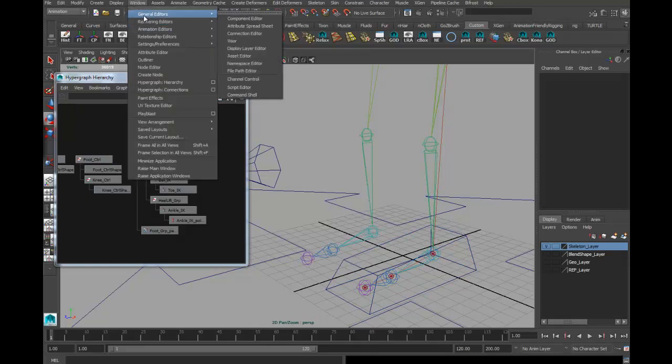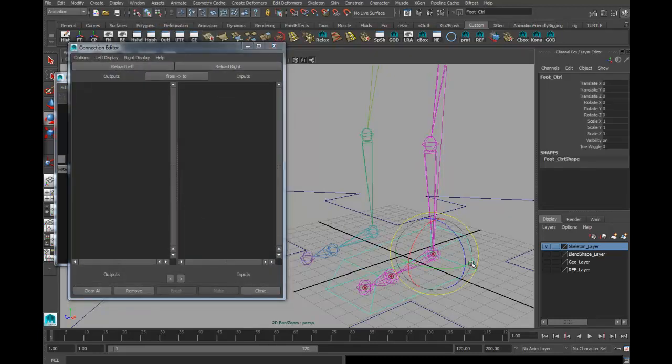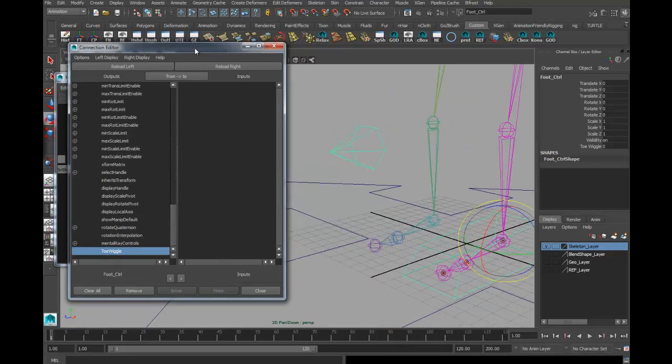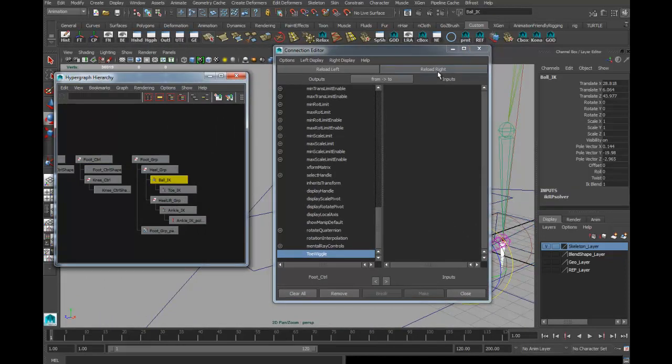I'm going to go into Window, General Editors, Connection Editor. And in the Connection Editor, I can select the foot control, and I'm going to add that to the outputs. And you'll see there's the foot control. At the very bottom, that's where we're going to find our custom attribute. And let's move this over. And if I look here, I want the ball IK. I want that to be over on this side.